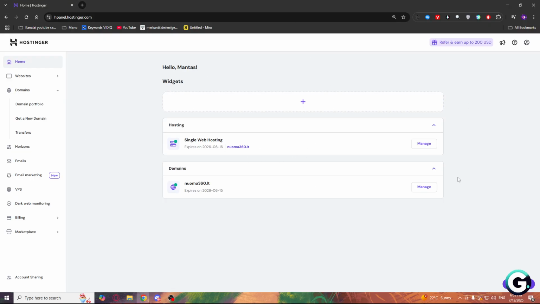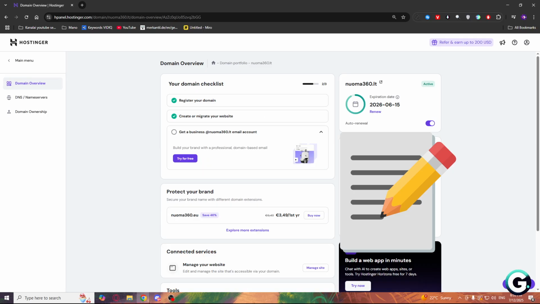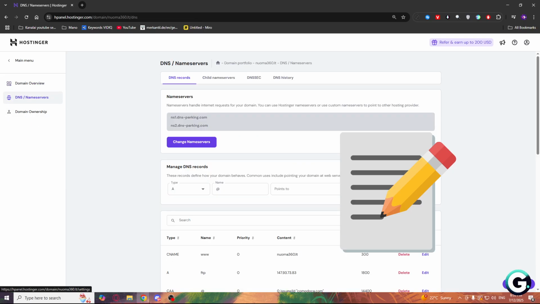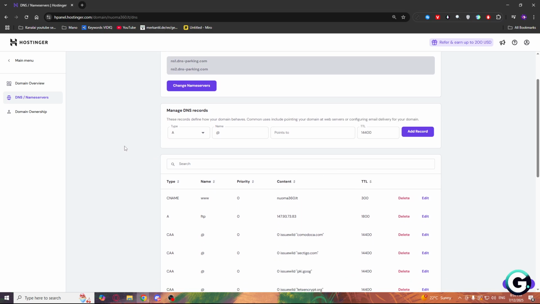So first of all, what you will need to do is log into your hPanel and go to your domains. I will blur some personal info now, so you won't see my number and etc. Then go to the left side and locate DNS and name servers. As you can see, if you locate right here, you'll be able to manage your DNS records.